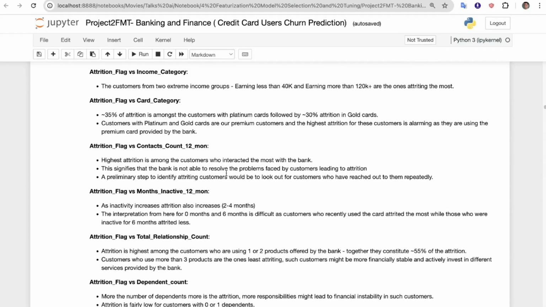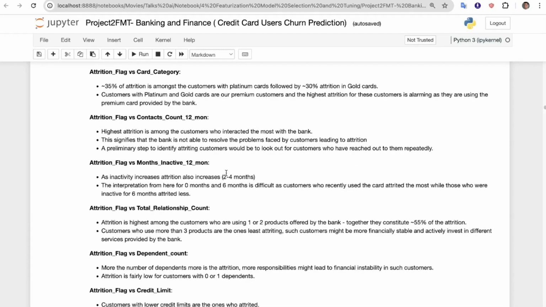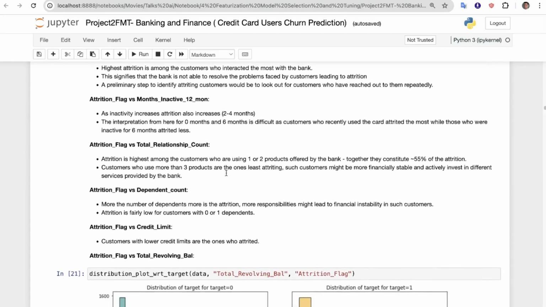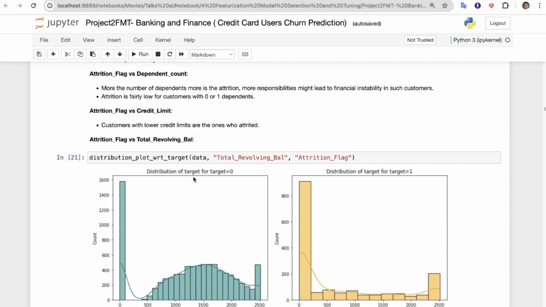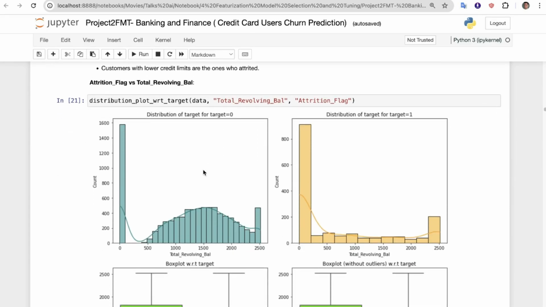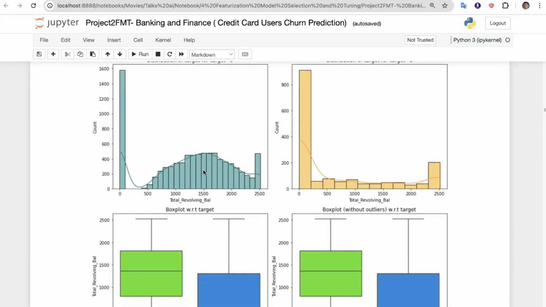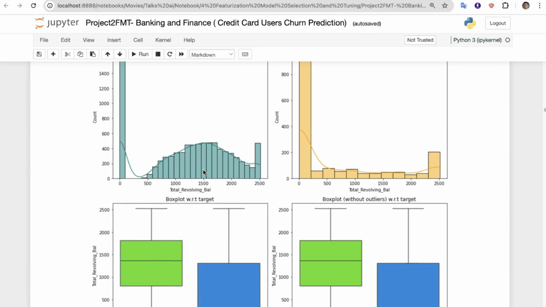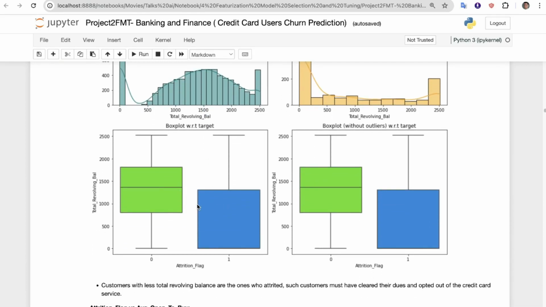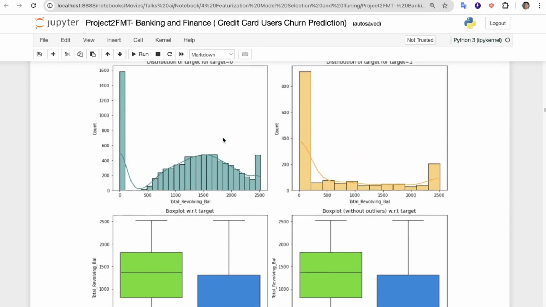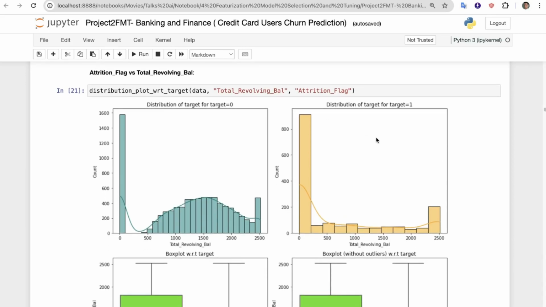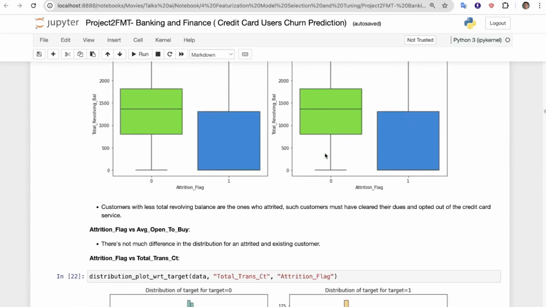If you need to understand it better, you can pause the video and go through all the points, right? Now distribution plot with respect to target. Here again you can see that we are getting all these box plots for the attrition flag. Similarly, the distribution of the target for target 0 and for target 1, that means for existing customers and for attrited customers.